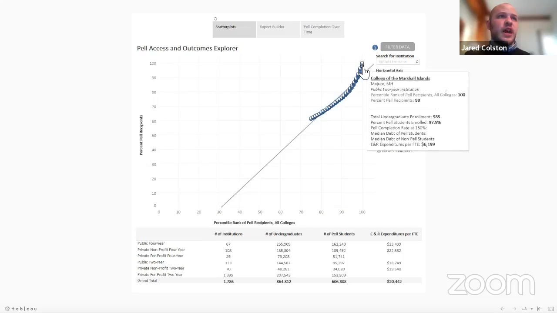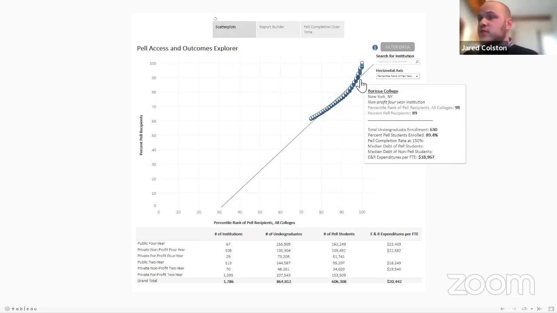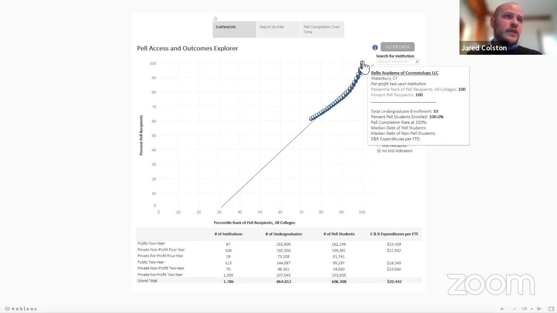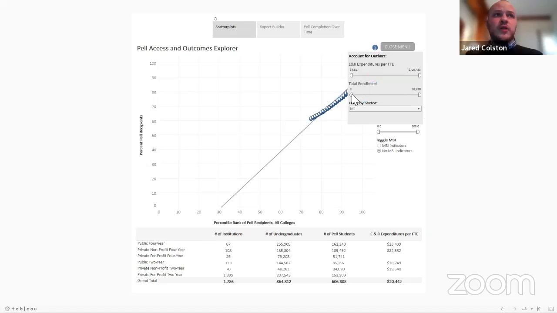You can also hover over these top institutions in terms of Pell recipients. Now, these are rates of Pell recipients, so this is not necessarily matched by enrollment. For instance, you see that the Bell Academy of Cosmetology, LLC, is in the 100th percentile of Pell access because they enroll 10 students and all 10 are Pell students. But you could filter these data to restrict some of those smaller institutions by total enrollment, so you only see schools that enroll at least, let's say, 1,500 students.